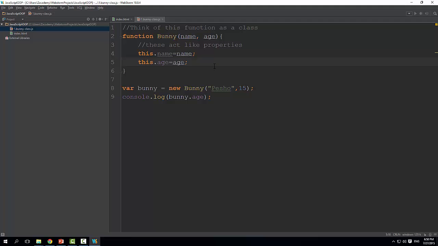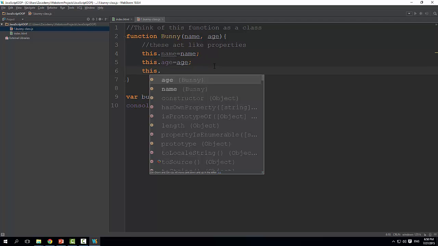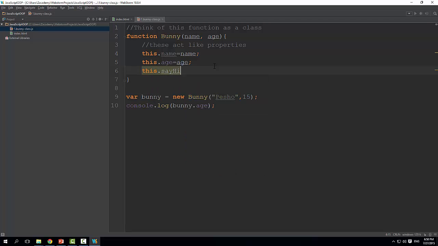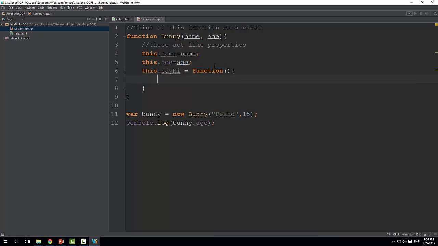How do you think you would be doing a method inside here? Any suggestion? Sorry? This dot, the name of the method. Let's say a method which is going to be sayHi, and this is going to be function, and it's going to be something like return "hi, my name is" plus this.name.